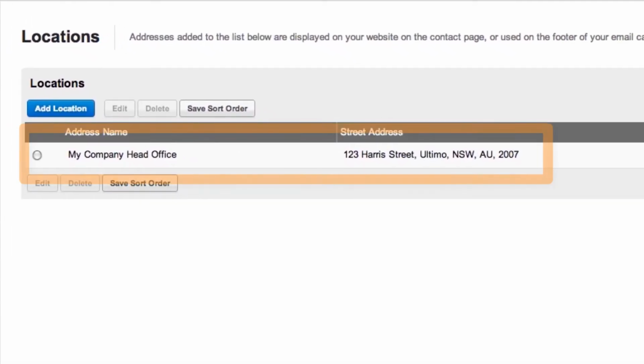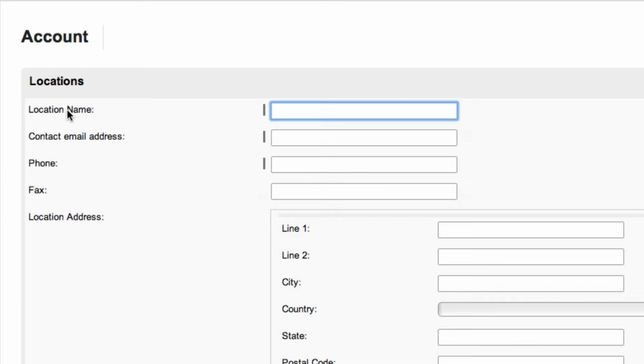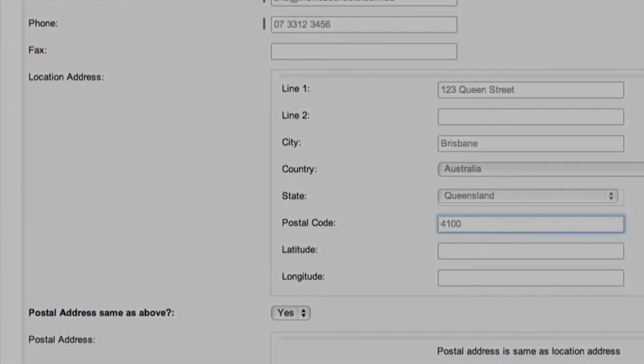You can see here that our head office in Sydney is here, but we also have a location in Brisbane that I need to add. So I'll click Add Location and fill in the details of the physical address here.